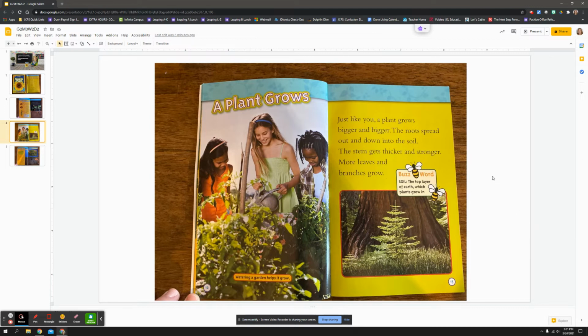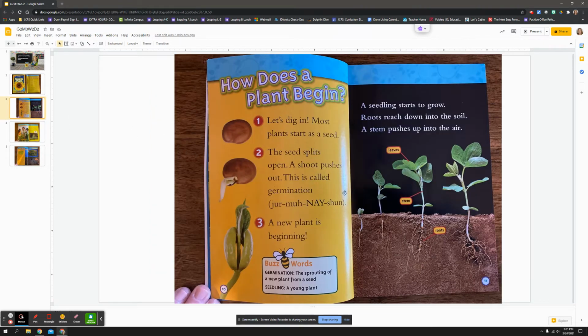All right. So what does the word germination mean? What does the word germination mean? Yeah, that's when the seed splits open and the shoot pushes out. We saw that in the video. And that's the sprouting of a new plant from a seed.